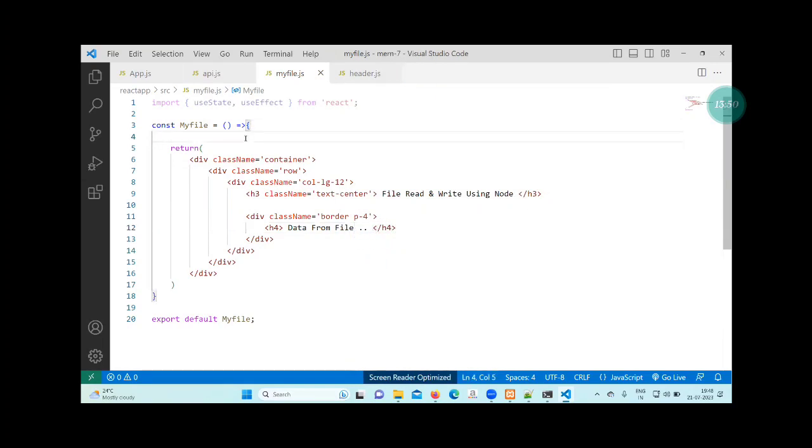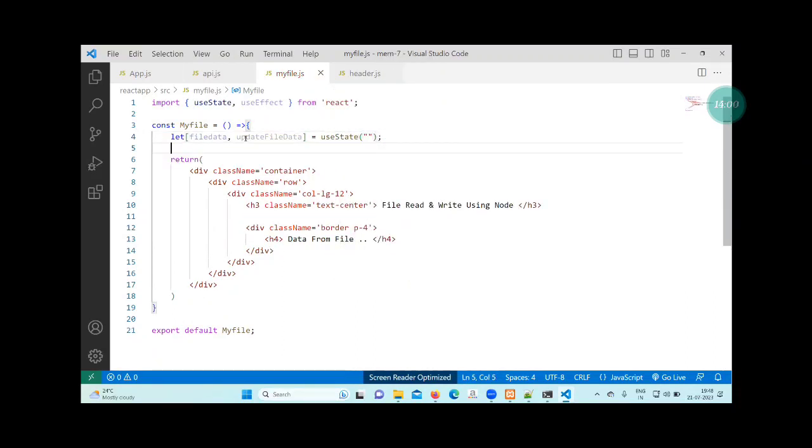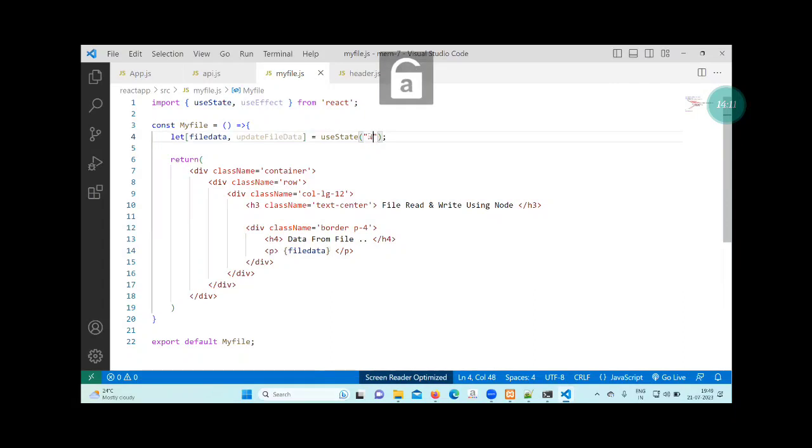Now we will write here a variable: let fileData, updateFileData, using state. The file data will come from the backend in the form of a string. So we can return the variable directly, a variable with an empty value, and after that we will print that variable below in a paragraph. So it will display. We can write here by default no data. While this page loads, it will show no data. When we use the API, then on load we'll get the data from the file and display it in the front.